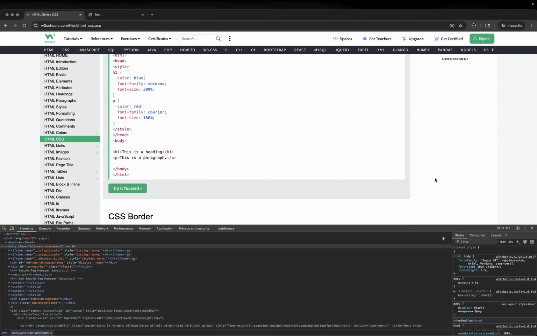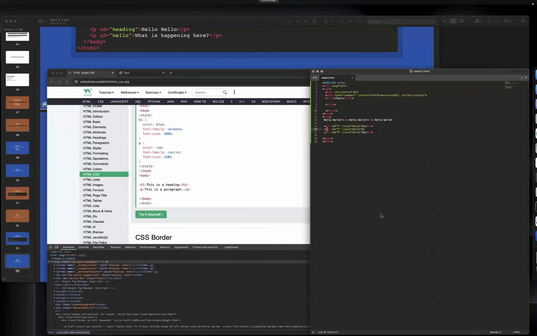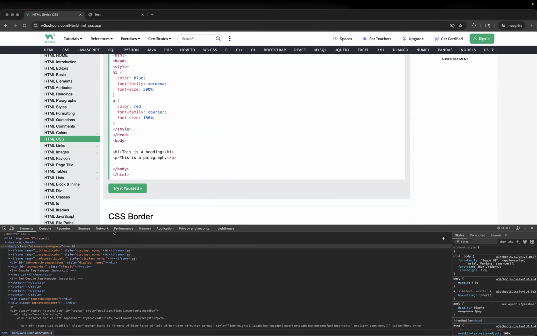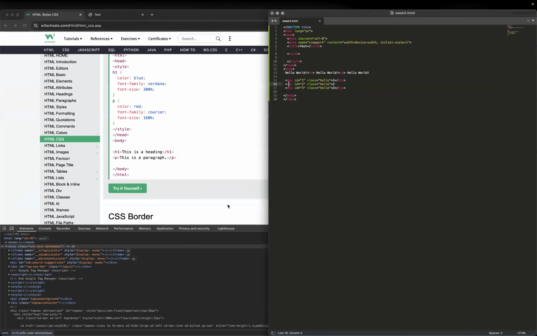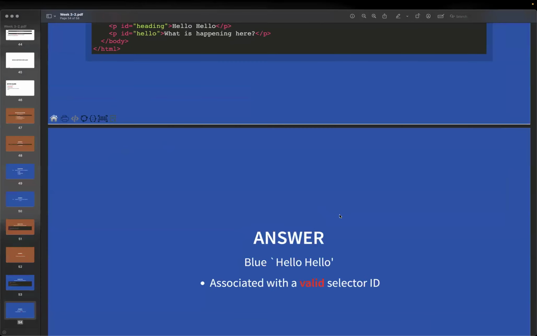Sometimes I don't like to touch the original code before I modify it, so I want to test it there using the inspect tool right here. Once I find the size or certain settings that I like, then I will update the original CSS. So I prefer doing it this way.